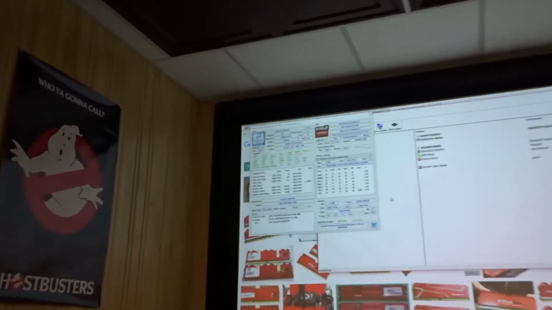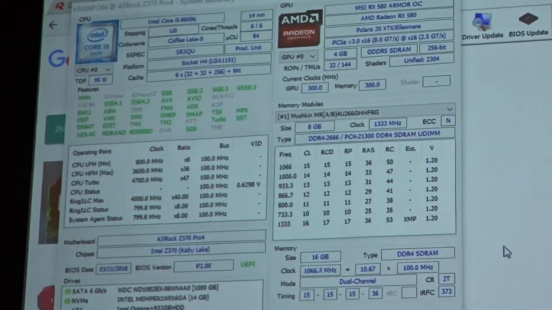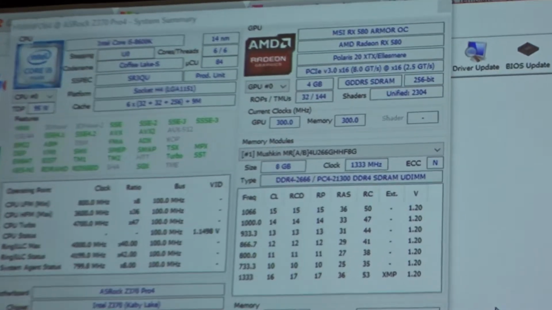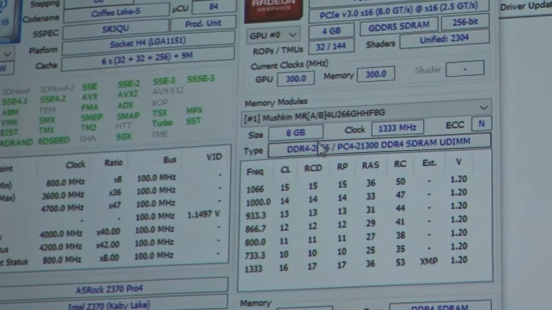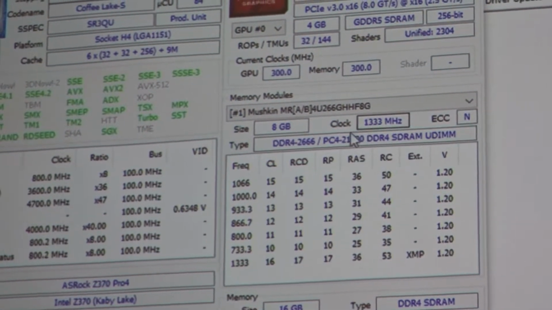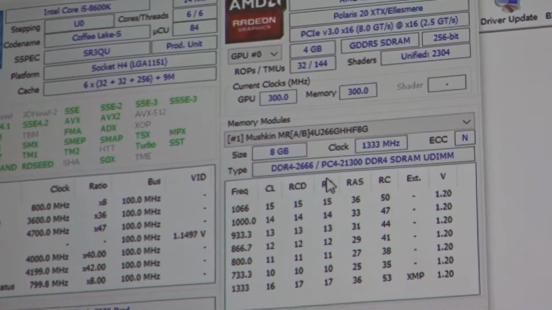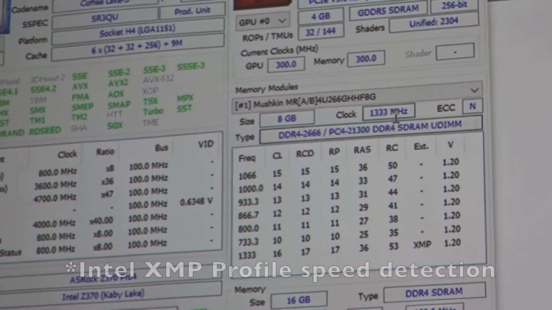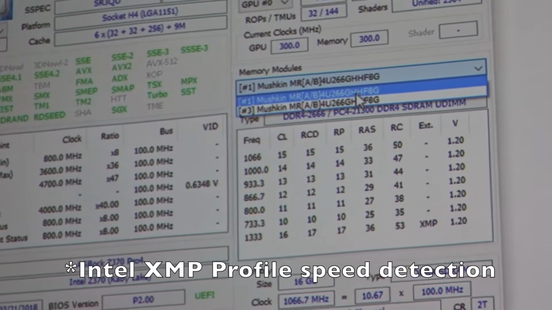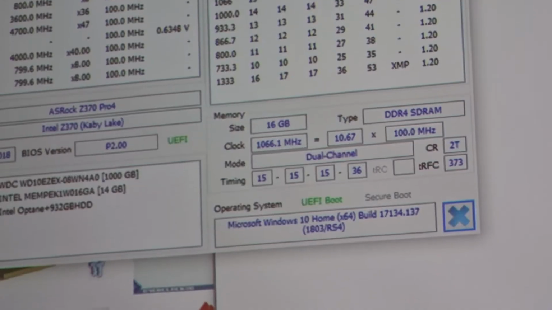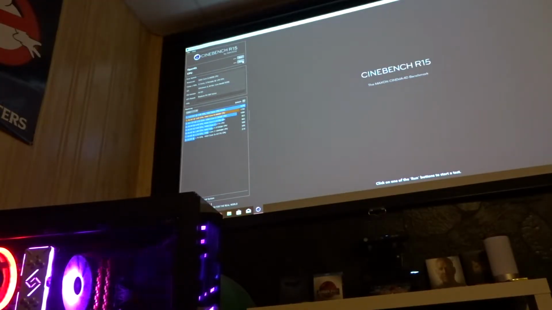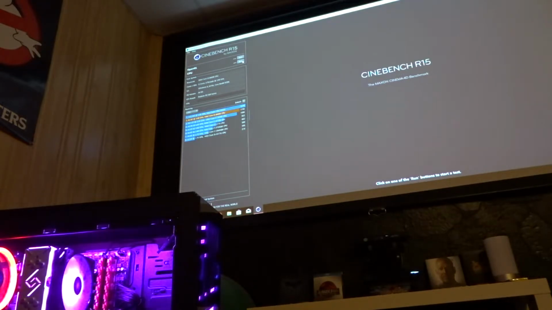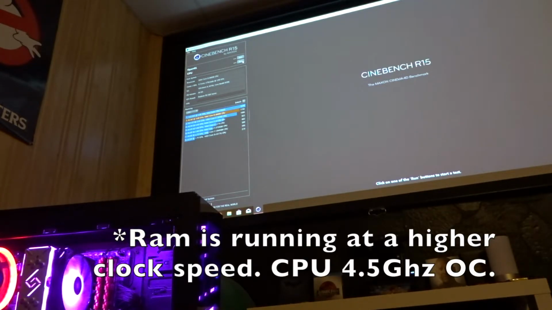Alright, I have just booted up the computer in Windows and I'm running HWiNFO64, and it has shown that my Mushkin RAM has been detected at DDR4 2666 with a clock speed of 1333. So the Intel JEDEC, or whatever it's called, speed stepping stuff, was detected properly, and both RAM sticks are being picked up. Mode, dual channel mode, 16 gigs. We are now going to run the CPU test in Cinebench R15 with the 16GB DDR4 RAM in dual channel mode running at a higher clock speed. So let's see if it makes a difference.